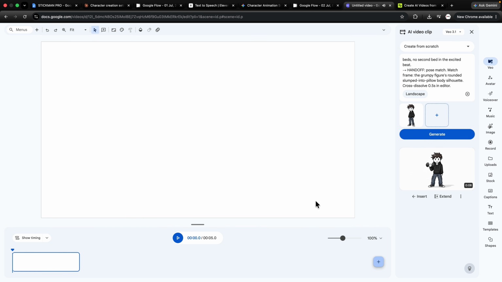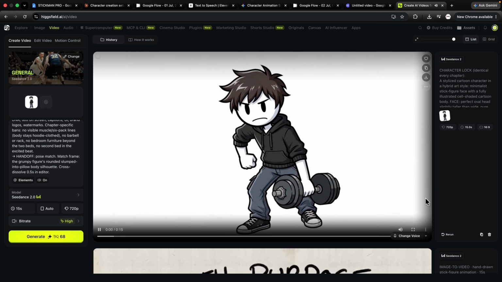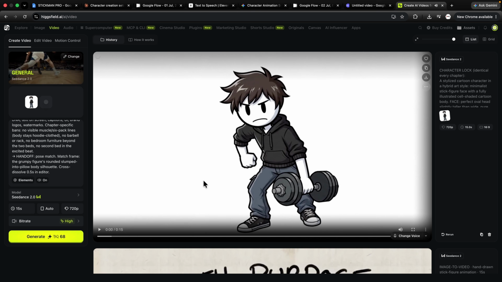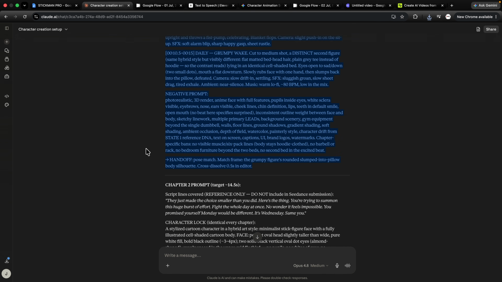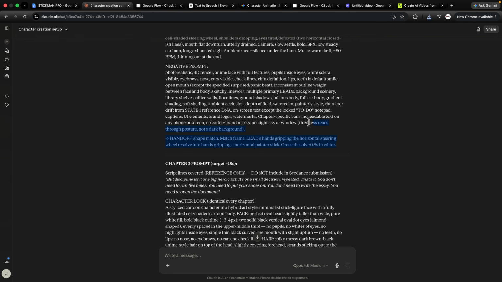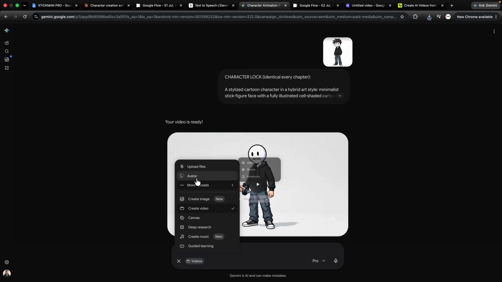Let's check out what Higgsfield created using Cdance 2.0. Alright, so the result on Cdance looks a lot better. It's much more consistent and overall it looks pretty good. So I'm going to download this, then head back to Claude to copy the Character 2 prompt and repeat the exact same process. I'll copy from the Character Locked section all the way to the Handoff section. Then I'll paste it across every single model I'm working with.